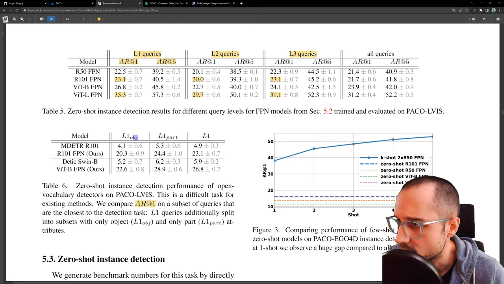So L1 of the object, L1 with the part. This is a SWIN transformer, so this is another type of transformer here. These scores are terrible, man, like 5?